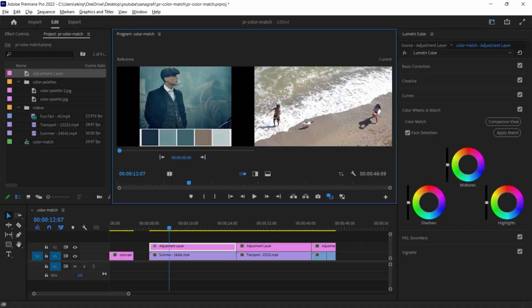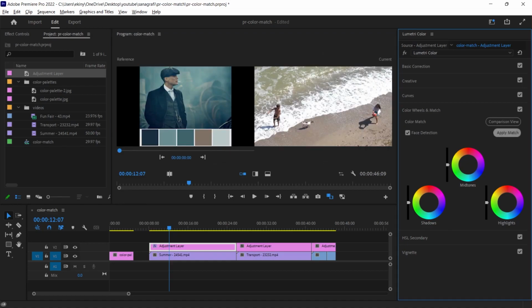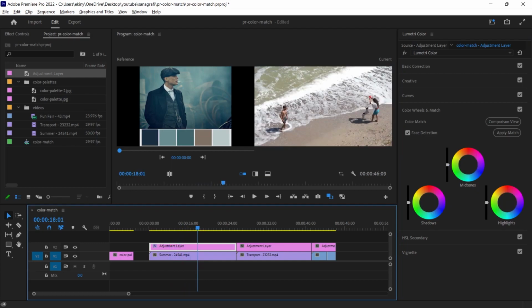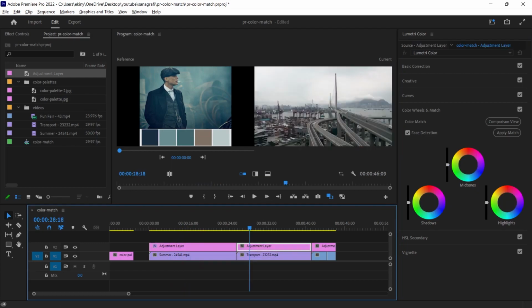And then all we have to do is click on the Apply Match button right below it. As soon as I click this button, it will apply the color values from the reference image to the layer we selected. And look, we have a video with the same tones. I'm undoing this now. This was the original version when I undid it. Let's move to another video.